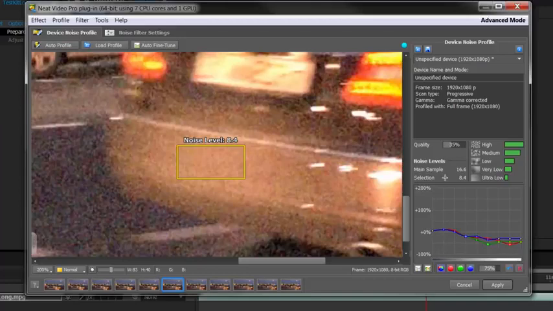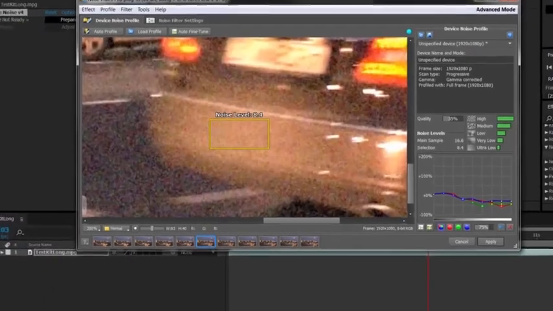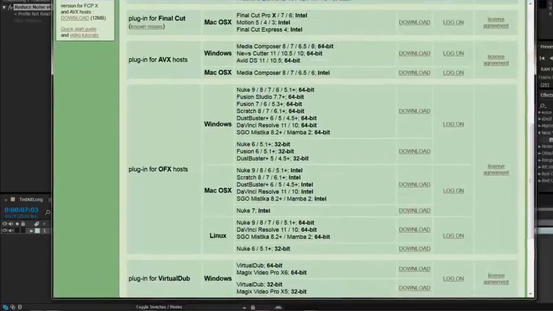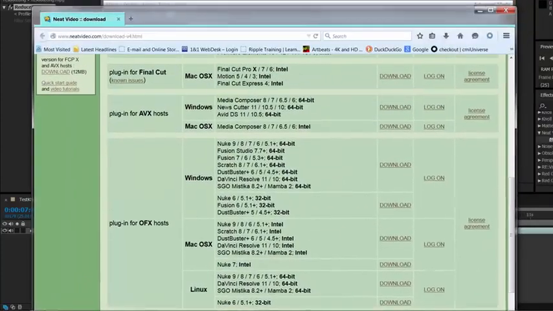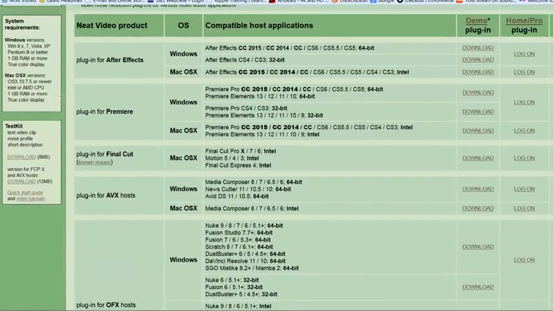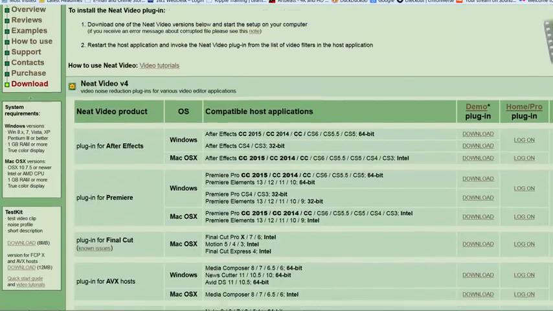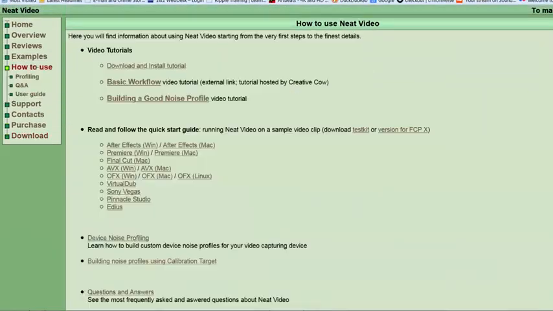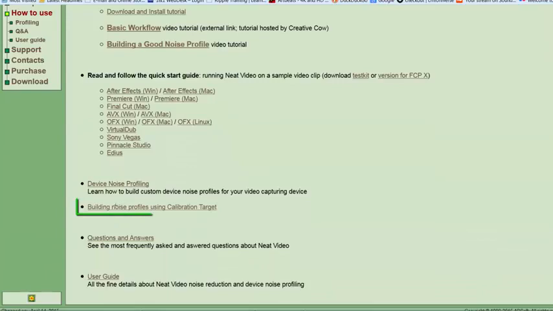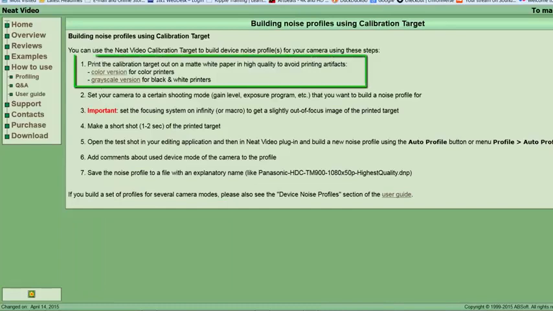Now, while I'm talking about building and filling up all these nodes here, I just want to talk about the ability to do this right at the start when you're filming. If you go to the Neat Video website, and go to the How to Use tab, Building Noise Profiles Using Calibration Target, click on that, and you'll see that you've got this thing, Print Calibration Target Out.